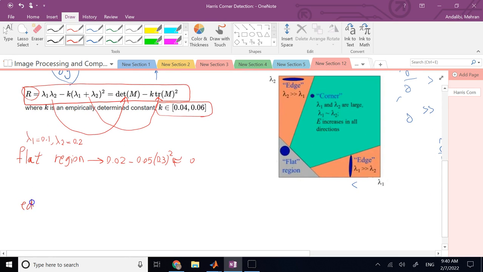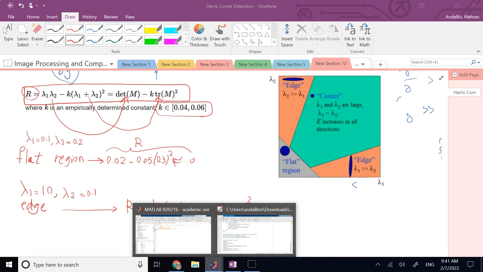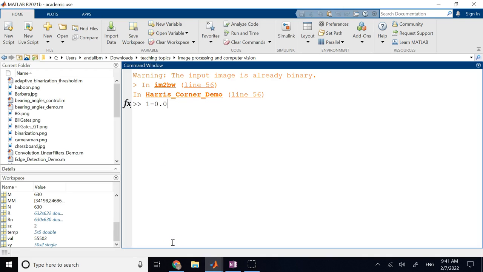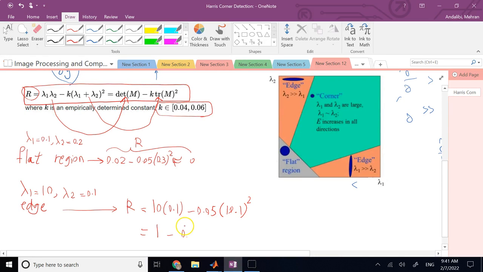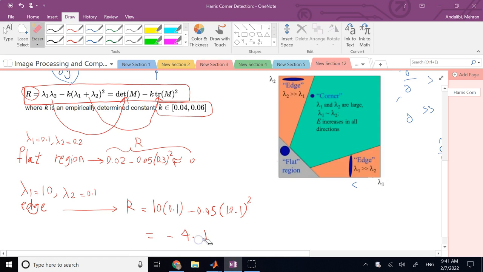If it's an edge, whether vertical or horizontal, let's say your lambda 1 is now like 10, your lambda 2 is 0.1. What's going to happen here? Right, so this is your R. Your R is going to be the product of the two minus 0.05 times the summation of the two squared. And guess what number you get? The product is 1, and k is 0.05 if you use MATLAB. So 1 minus 0.05 times 10.1 squared. The number is negative 4.1. Let me just write the number. Okay? So clearly you see the number is negative.